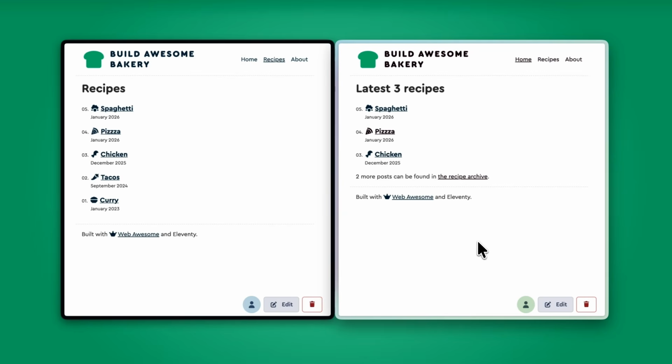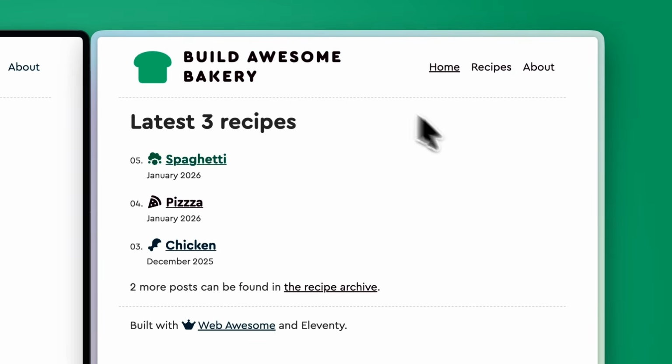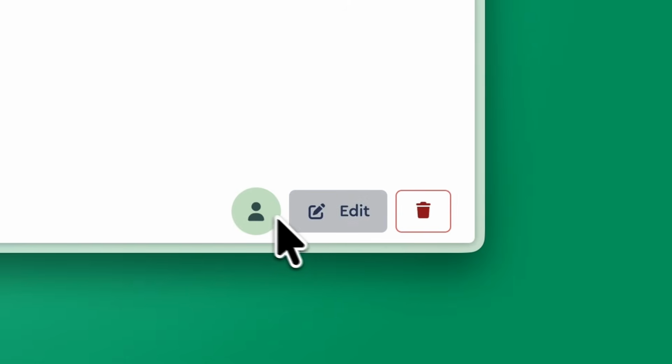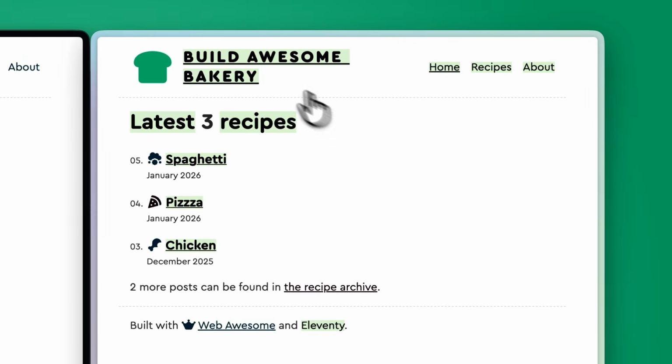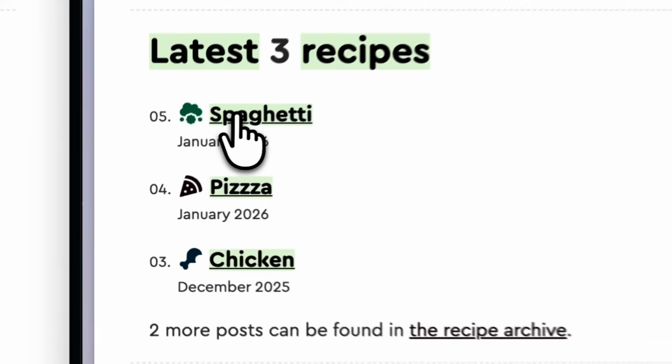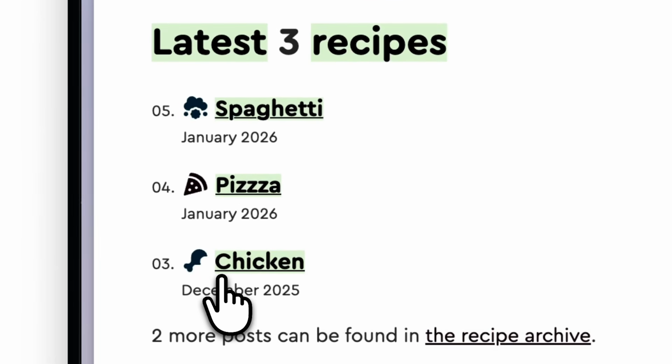So we have a very simple Build Awesome Bakery website here. This might look familiar to folks. And we have some new editing controls in the bottom right. So you can see there's an edit button, which now makes everything that is assigned data in your Build Awesome project editable. Now, of course, our site name, our navigation, all of these things are run from files in our project. And all of these recipes here are individual content files that live in the project as well. Now, those are just simply markdown files.